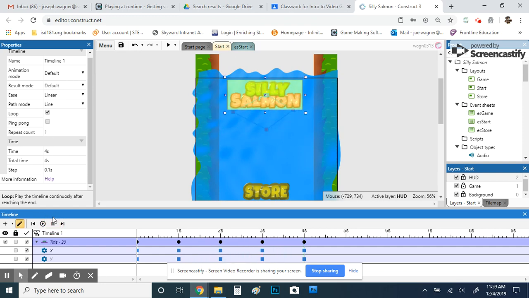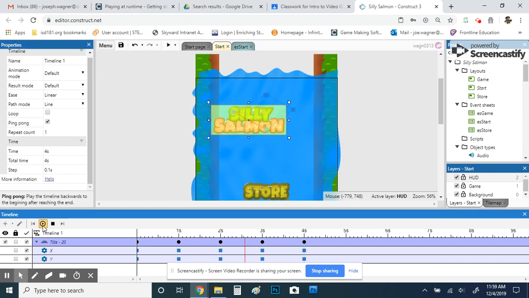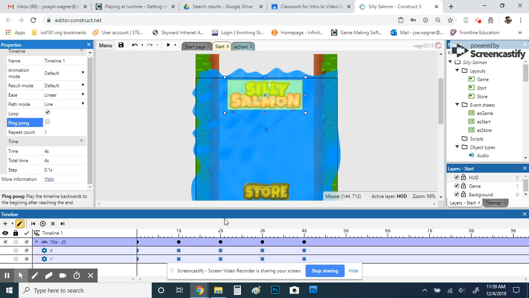Now there's another option we can do called ping pong. Ping pong means when it gets to the end, it'll just reverse. So what ping pong means, it'll get the end, and then it'll backtrack the other way, and then it just bounces back that way. So if you want to do ping pong or loop, that's up to you. So I'm going to do loop, okay? So now I've got all of that set, okay?